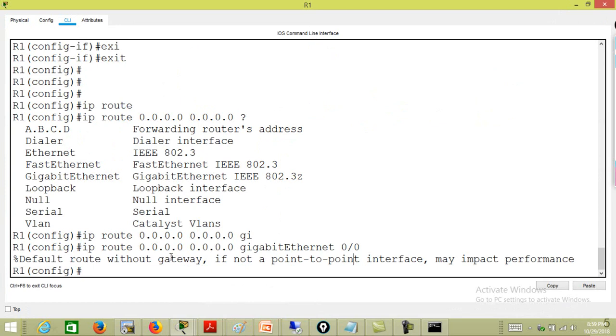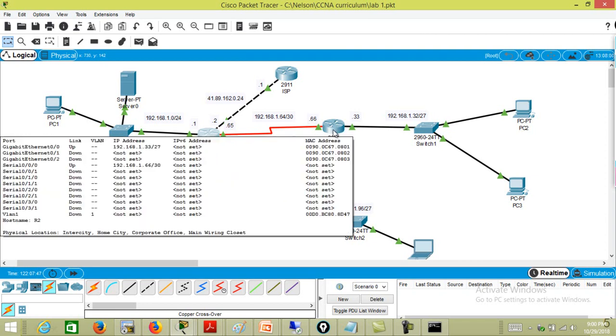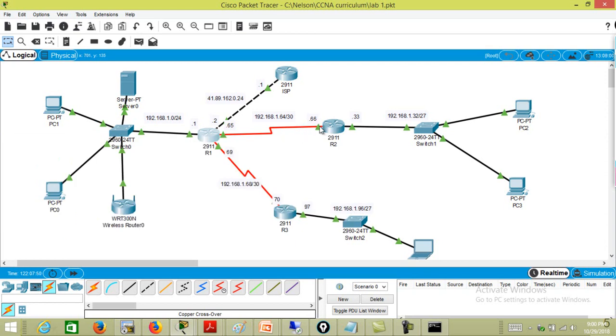But for a point-to-point link like what we have with serial interfaces here, if I configure a static default route on this router, I can comfortably use the exit interface, because serial links don't use MAC addresses and ARP and all that. ARP is for LANs, the 802.3 protocol or whatever.